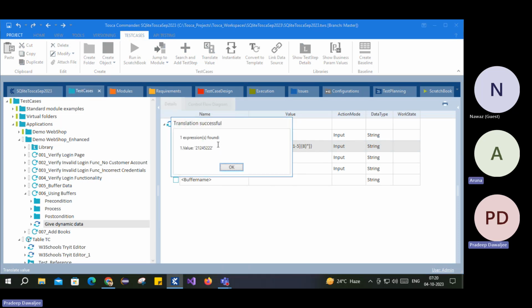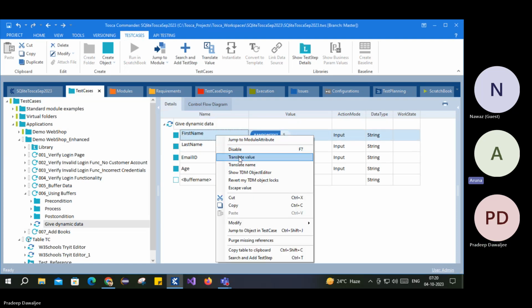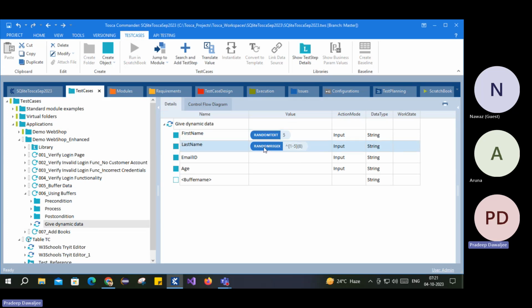Is it clear? Is the syntax case sensitive, Pradeep? Tosca supports case sensitive. Okay, first one, which one are you talking about? Case sensitive about this syntax, you mean? Yes, yes.